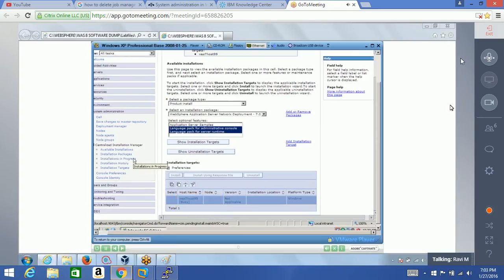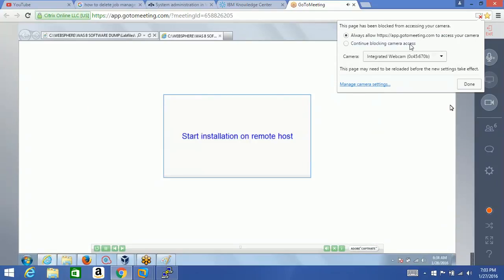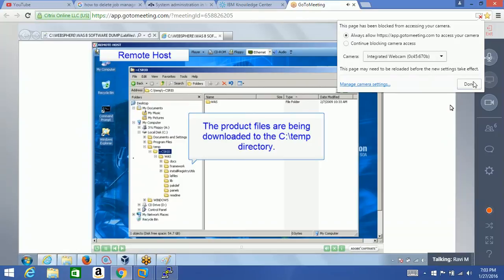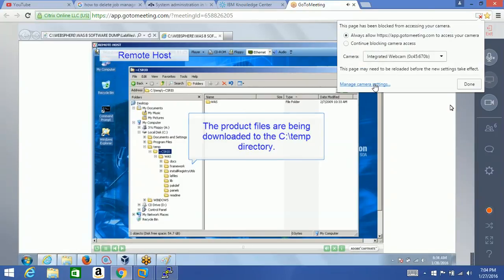See, that is highlighted, it is already in progress. If you go to the remote host, there you can see the directory you have given, the files starting to generate.